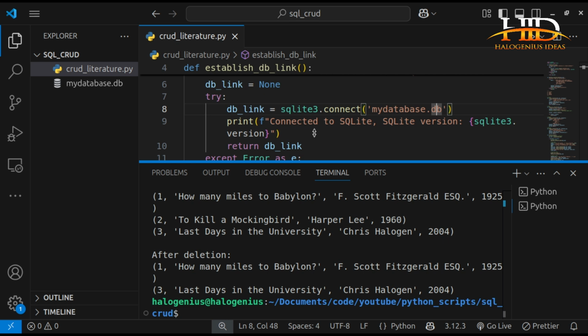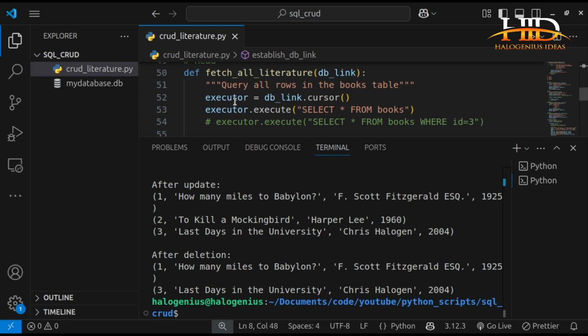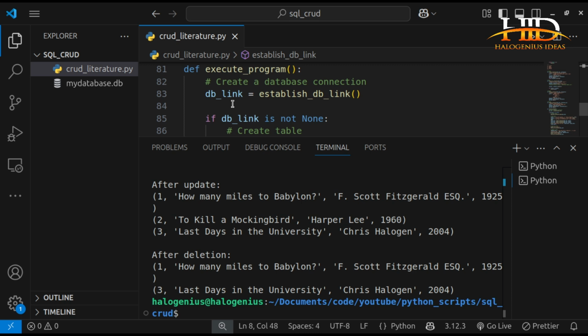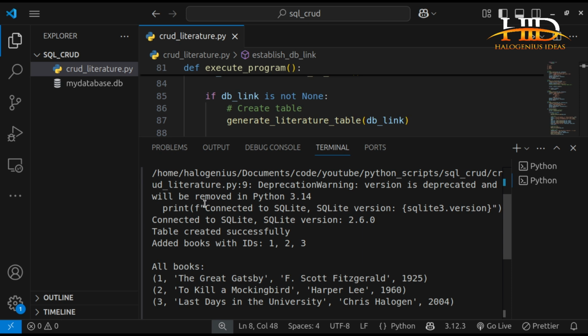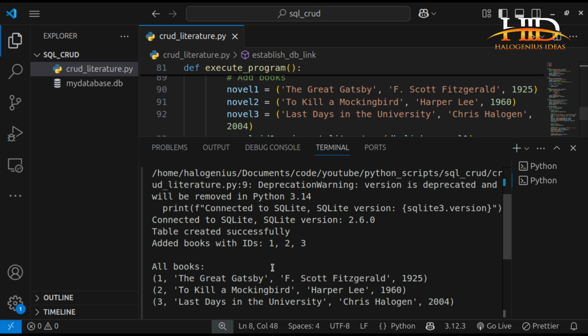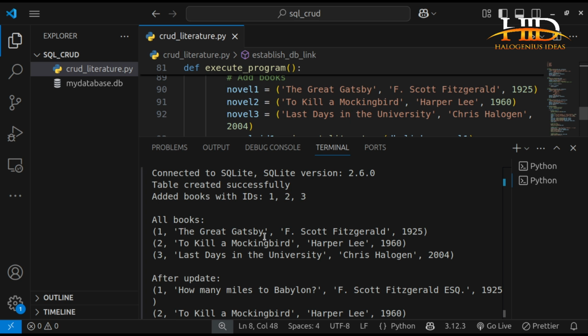We will come back to this database file, but for now, let's check what we have in the console. So for the execute program function, this is it. So we are having a valid database connection. Connected to SQLite version 2.6, meaning that the database connection was valid. Then it created the table and added books with the IDs of 1, 2, and 3. And if you look at the 3 novels that we have, The Great Gatsby, F. Scott, this guy, you can see exactly what we entered here.